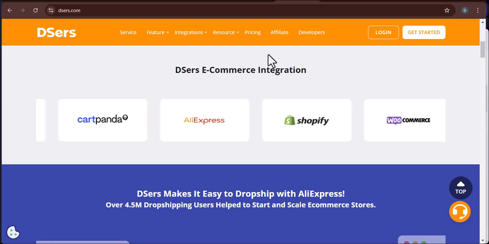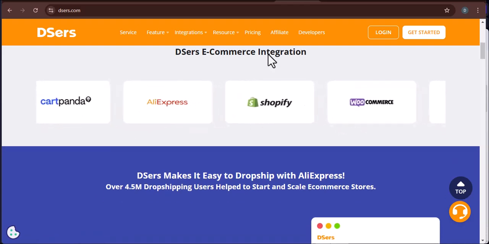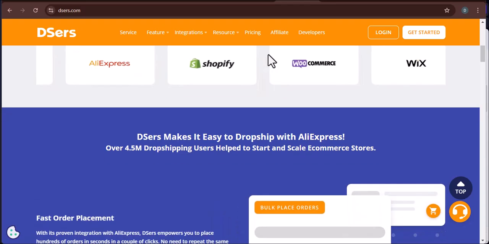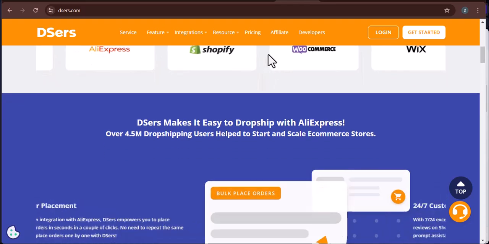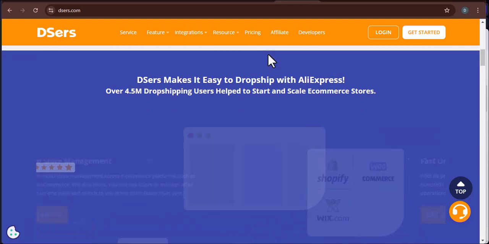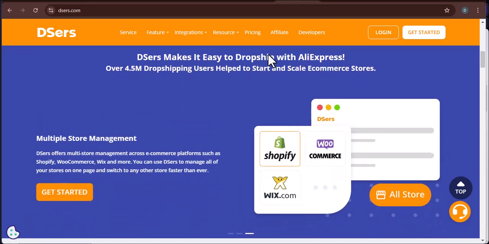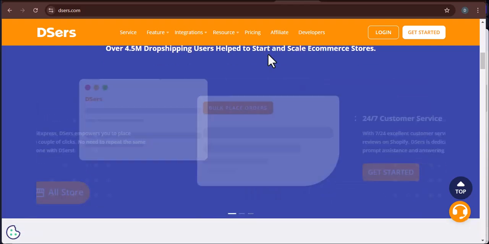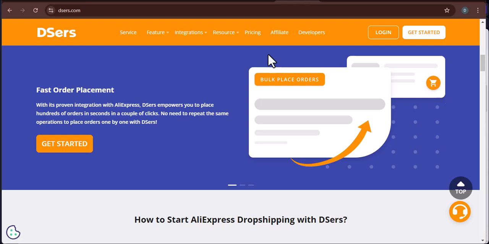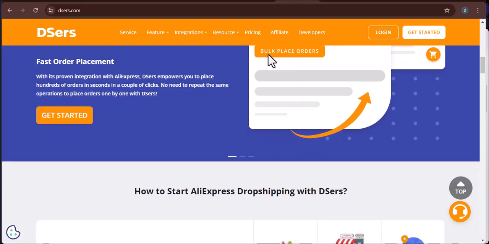1. What is DSers and why should you use it? Introduce DSers as a dropshipping app that integrates seamlessly with popular platforms like Shopify. Highlight the benefits of using DSers, such as easy product sourcing from AliExpress, automatic order fulfillment, price and inventory updates, built-in shipping options, tracking and order management.